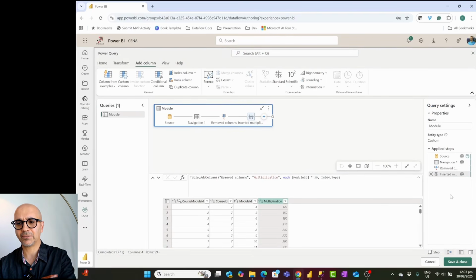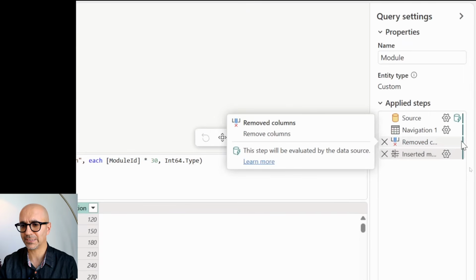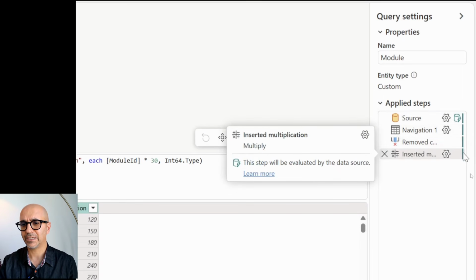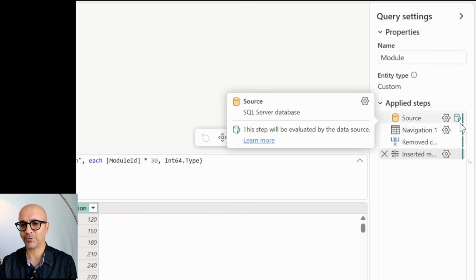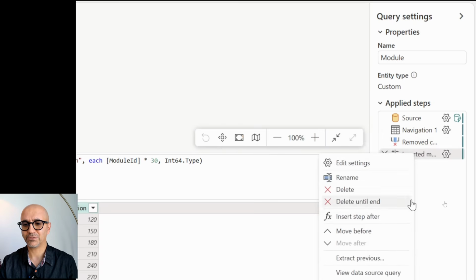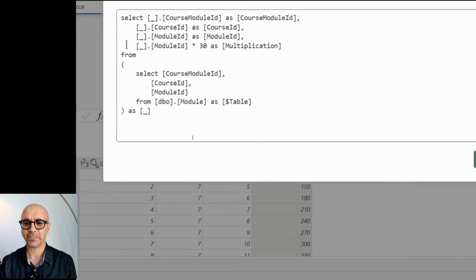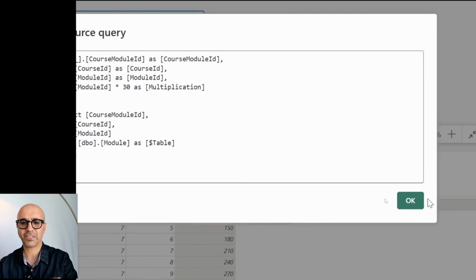And here, one of the interesting things is that on the right hand side, you see these little green bars. As long as you see them, it shows that the query is folding. And you can see in the description here that it says this step will be evaluated by the data source, meaning that this is folding. If you right click on any of these, you can say view data source query, and it will show you the query generated for that.